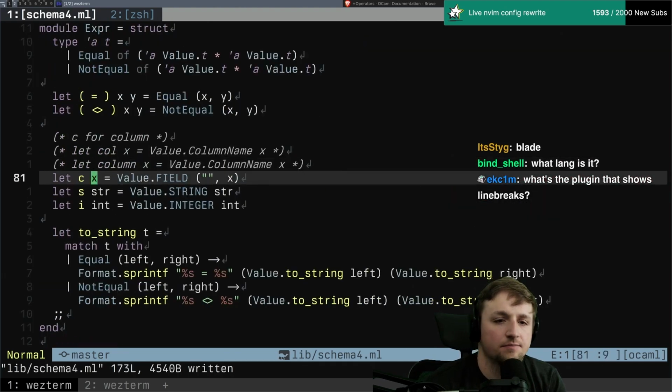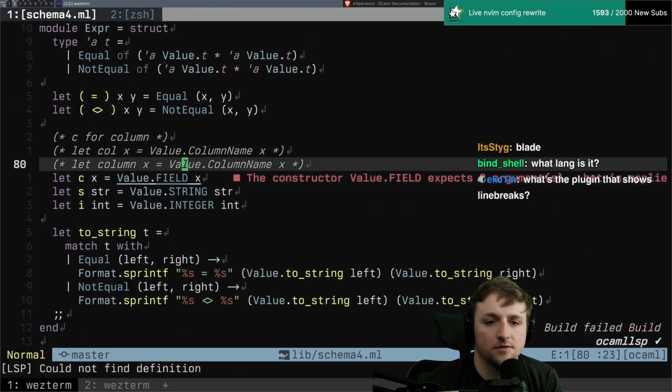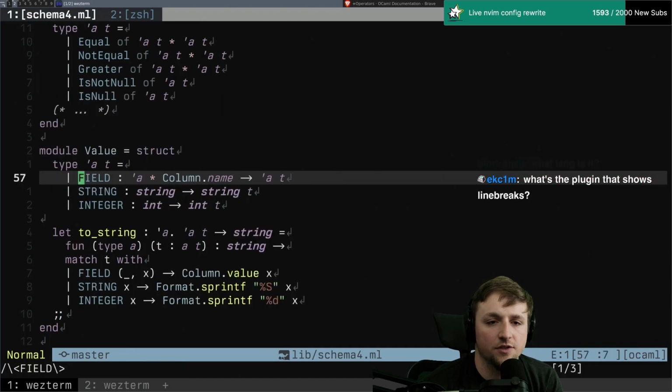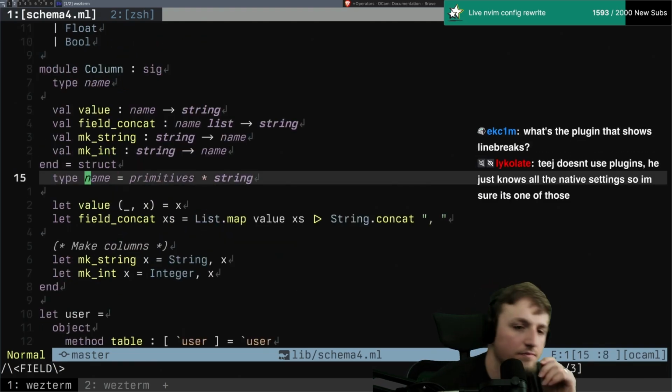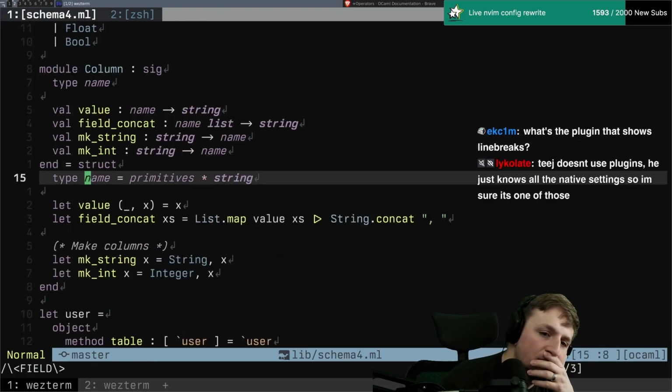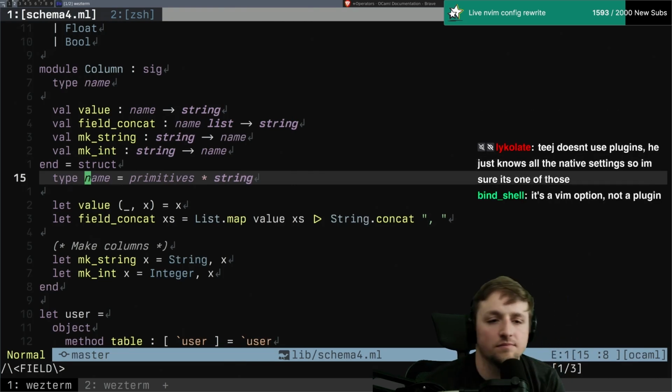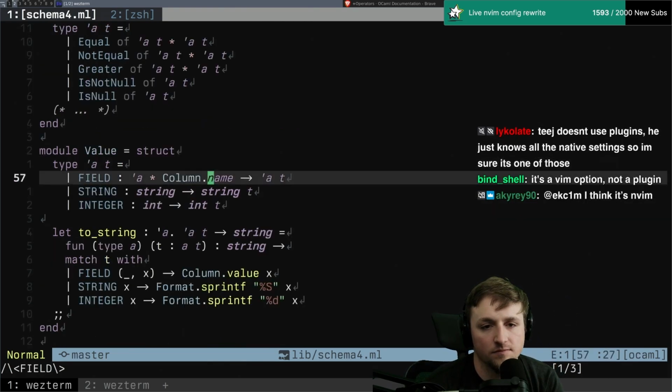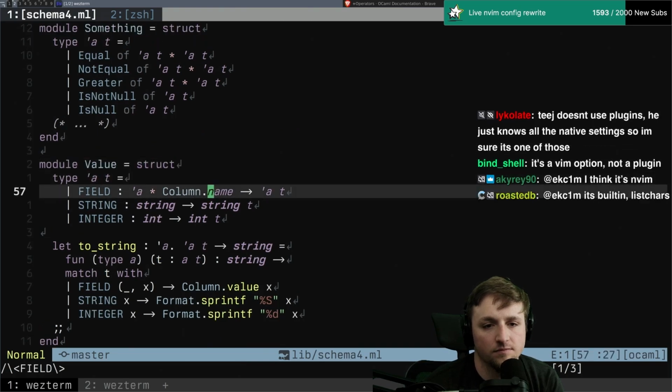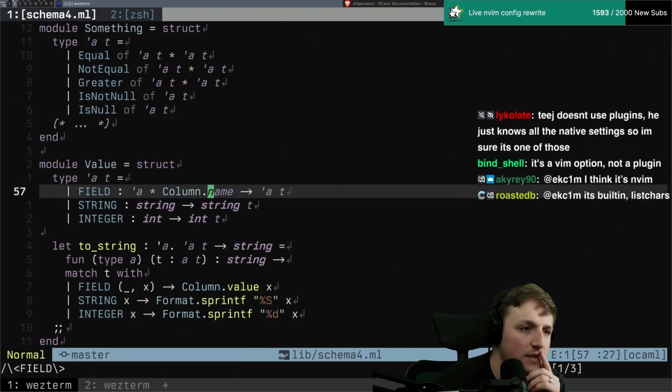So column X, field. We go to field here. We go column name. It's list chars. Yeah, it's just built in.